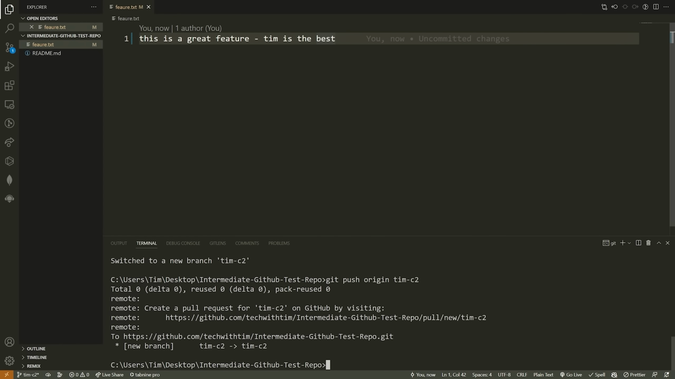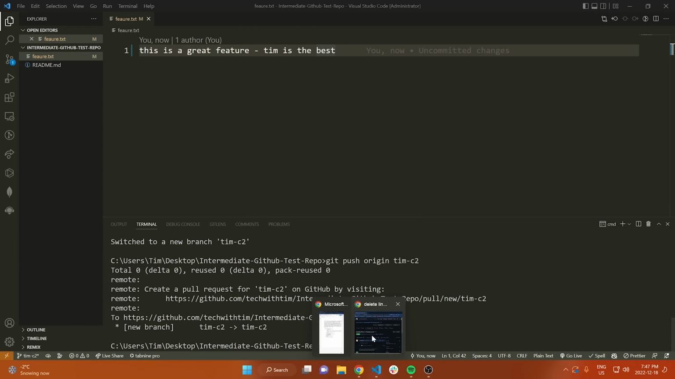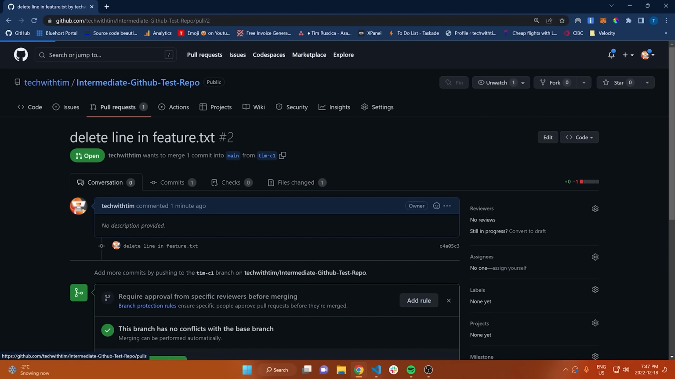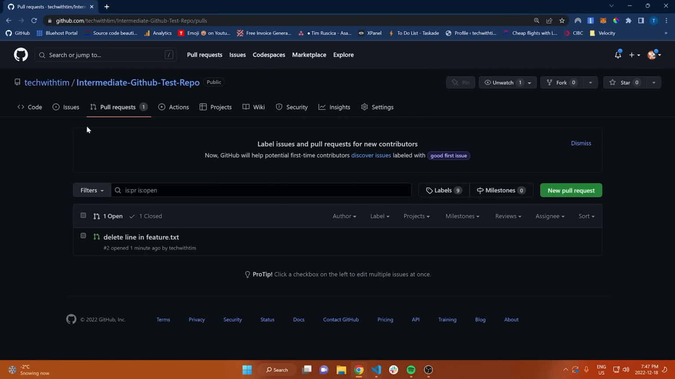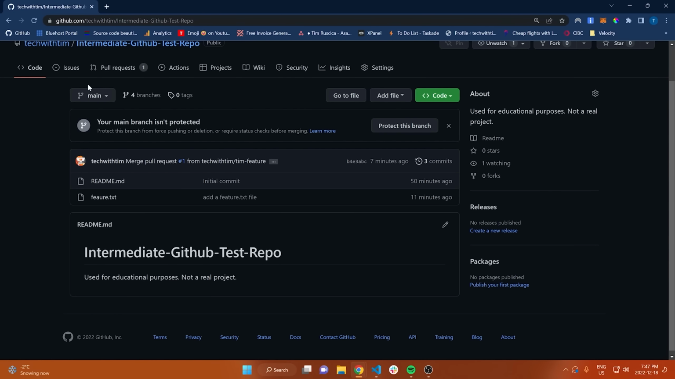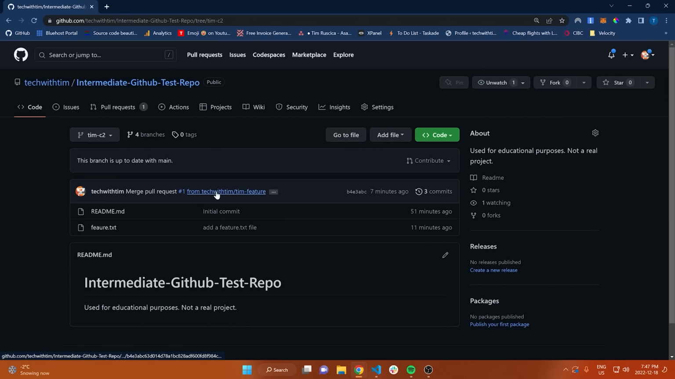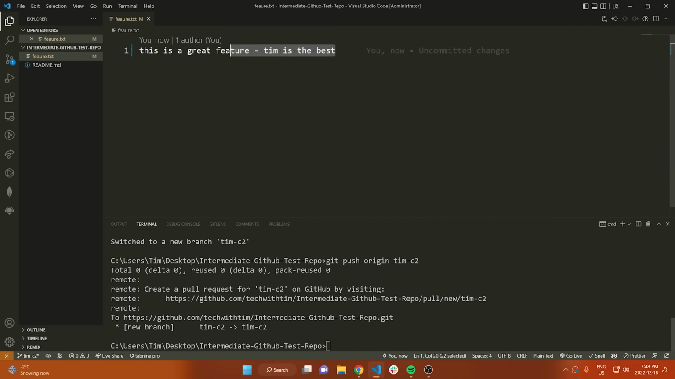So essentially what I've done here is I've created two separate branches. Each branch has made a change on the same file, and in this case on the same line. So what that means is that there's conflicting changes on both of these branches. So I'm going to go back here to pull requests. Let's go to code. Let's go to our branches, Tim C2, and let's create a pull request.